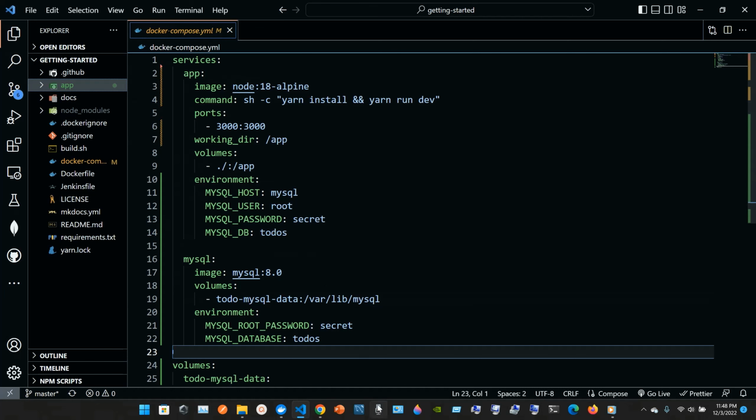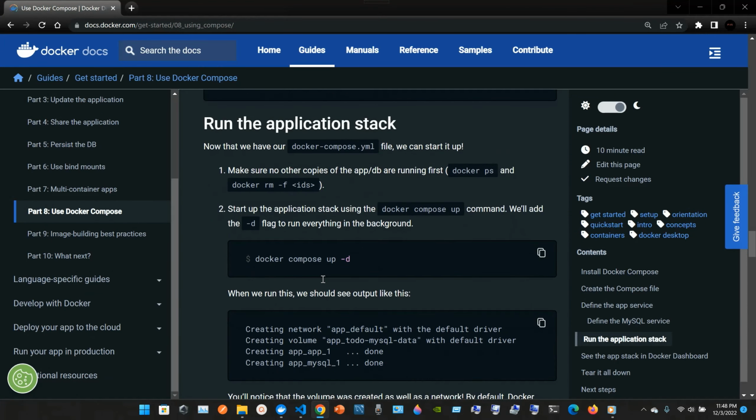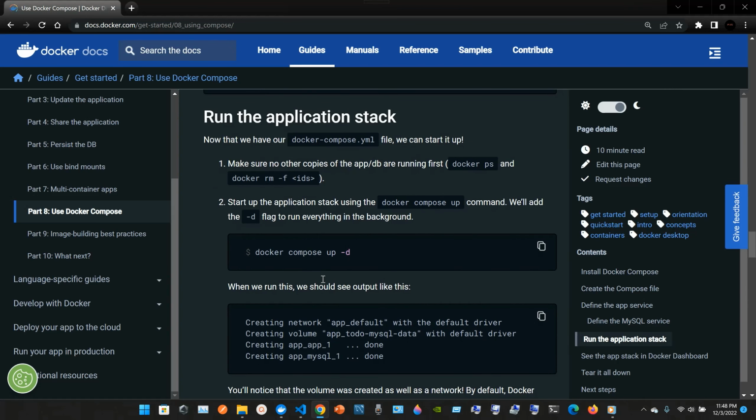So now we have to run the application stack. Now that we have our docker-compose.yaml file, we can start it up. 1. Make sure no other copies of the app/db are running first. Okay. Start up the application stack using the docker compose up command. We'll add the -d flag to run everything in the background.